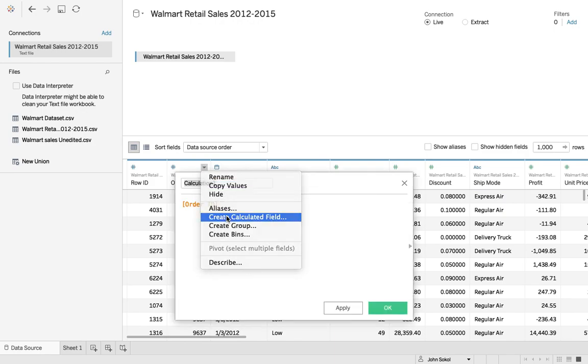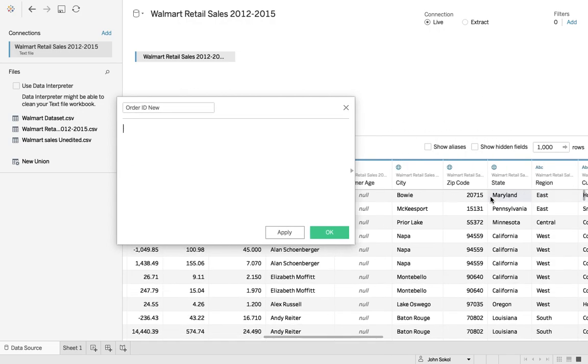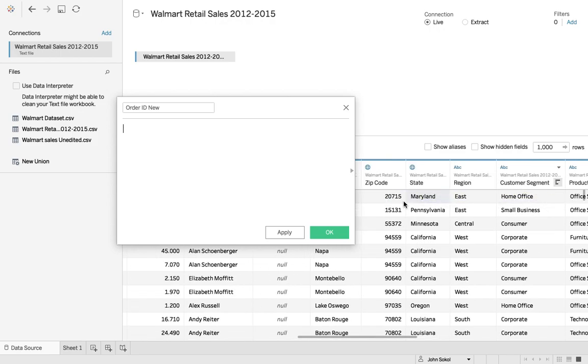We can also go to the calculate field menu via the data sources menu here. So let's call this order ID new. In order to get the first letter of the state, we're going to call the left function, state, and then we want the first letter of state. To show you how this function works, if this goes to 2, then it would take MA, 3, MAR, and so forth from the left.